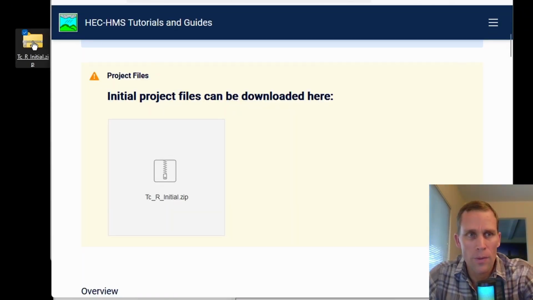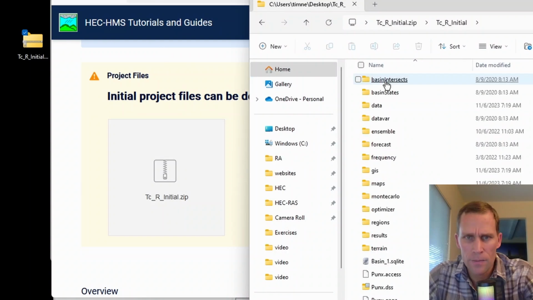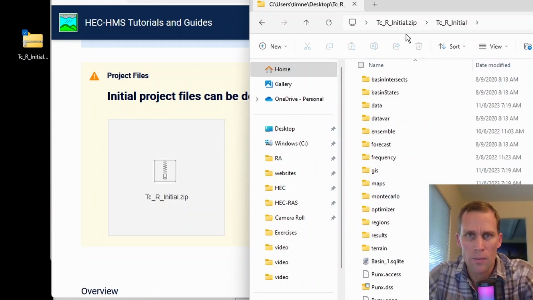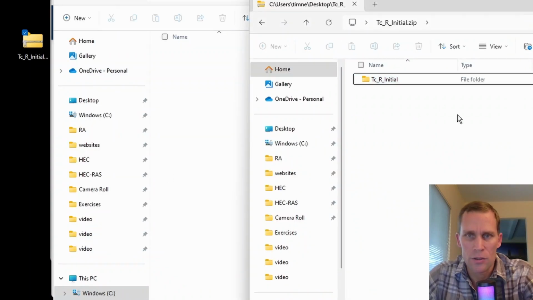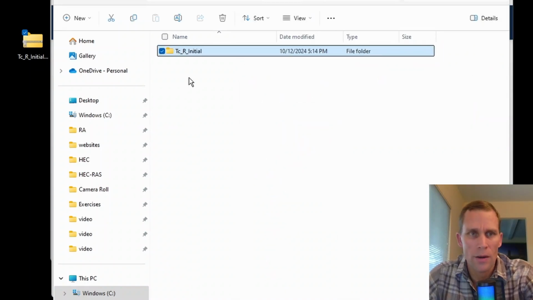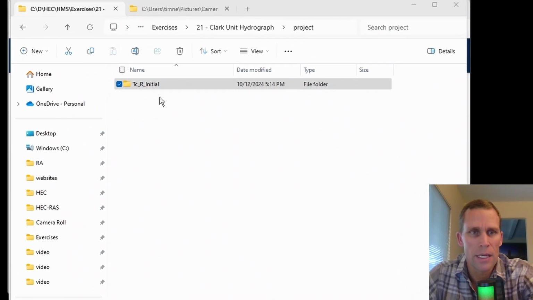Over here, I'm going to open up that zip file, and then open up this file here. All right, so this looks like my project, and it's called Punks again. Punks.hms is the project file. So I'm going to go up one level in the Explorer window, and then I'm going to just drag that over to a folder on my computer where I want to keep it permanently.